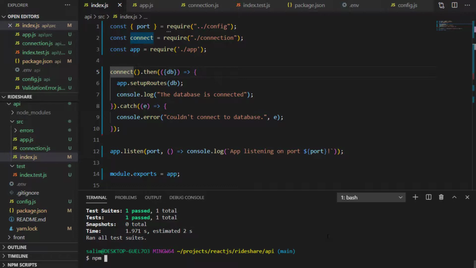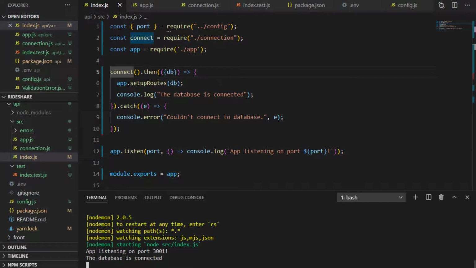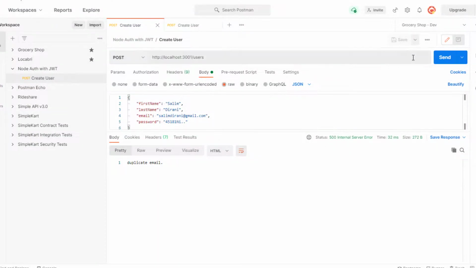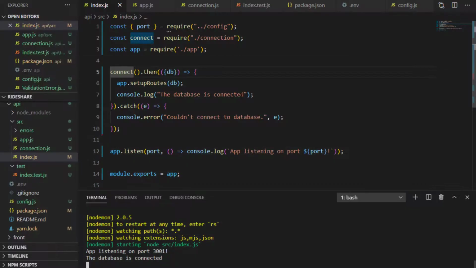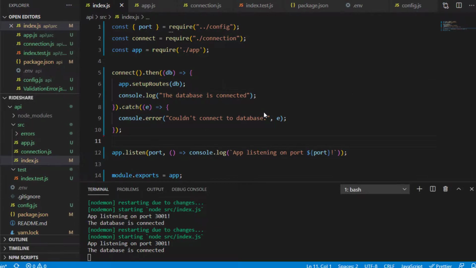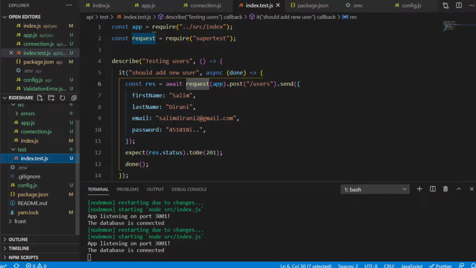Now if we run npm run dev, alright, and in my Postman, if I click send now, remember this email already exists in the database. Now if I send, I'll get a duplicate email, which means that it's working perfectly. Alright, now let's go fix our test after we have made the proper refactoring. Alright, now for the test, let's get back to the index.js.